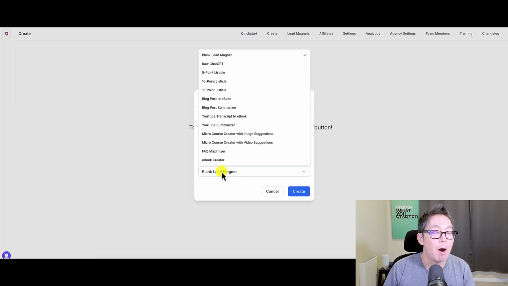And this is where the AI power comes in because Lead Creator is connected with ChatGPT. And therefore, these are all predefined templates for you. It's going to provide you with the output that you're looking for. And so if you want to start off with a blank lead magnet, you can. If you want to use raw ChatGPT and you're comfortable with that, you can. If you want listicles, they've got templates for that.